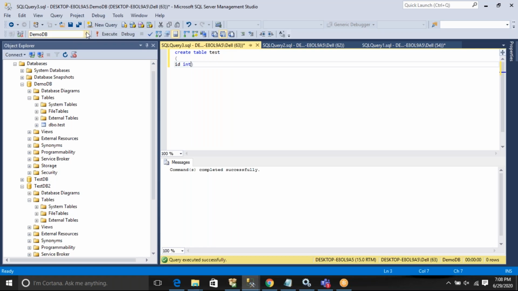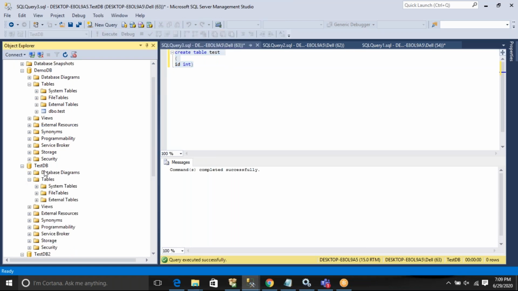So whenever you change this one to test DB and whenever you execute this command, whenever you refresh now, you are able to see. So in order to write any command, in order to create anything, in order to delete anything, in order to modify anything, in order to communicate with anything, you need to clearly point out the database. You need to clearly point out that database as part of your query window.